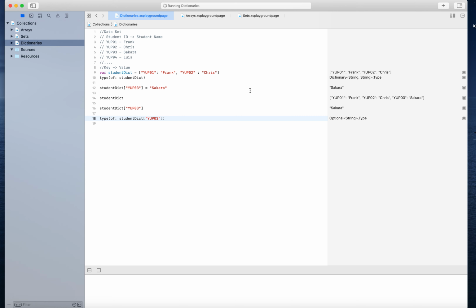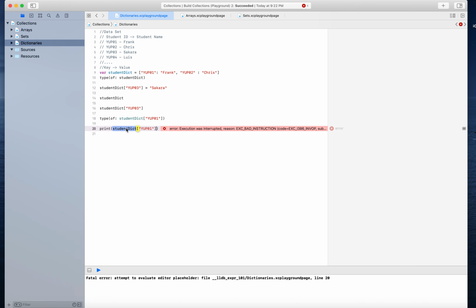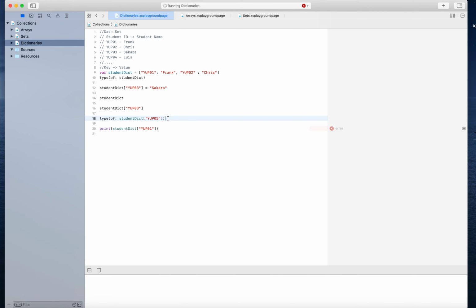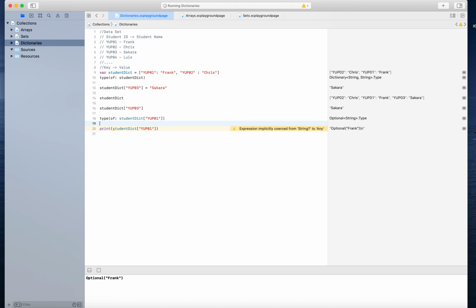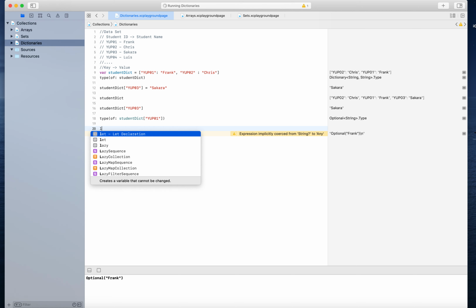It's not for YAPO3, it could have been for any key, but you will get an optional type of string. And we have already said that, okay, I'm going to try and print this value, and you're going to see a warning come up. I'm trying to print this value here. It prints a warning because it's saying that you are trying to implicitly get a string out of the optional string.